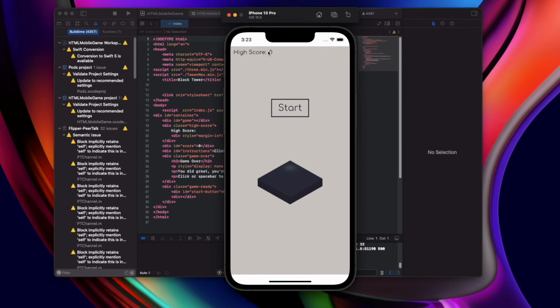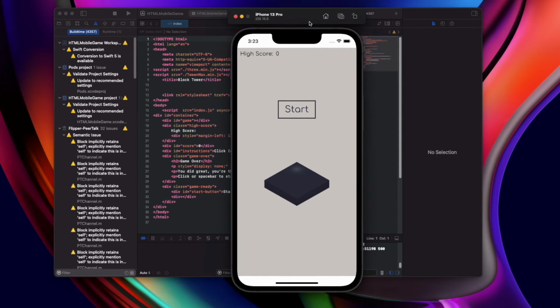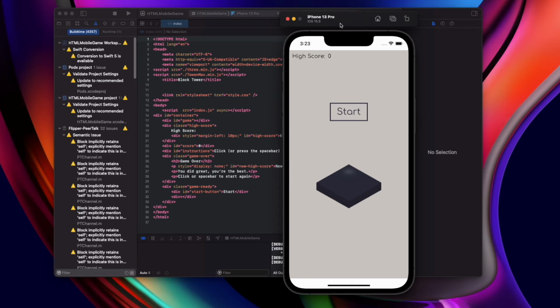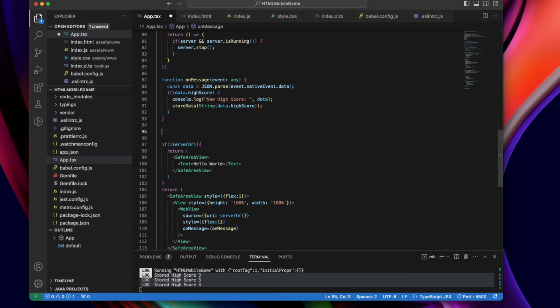Something else you might have noticed is that even though we're printing our stored value from the React Native side of things, we're not updating the high score for the game. And this is because we're not really passing any data to the game from the React Native side. So we are only receiving data from the HTML game. We're not passing our stored high score when the game first starts up. And the way we can pass data to the game is by using another WebView property called injectedJavaScript, which lets us pass JavaScript to the WebView.